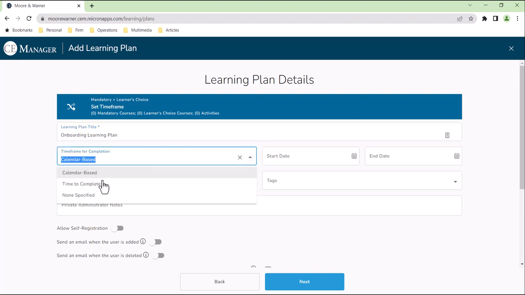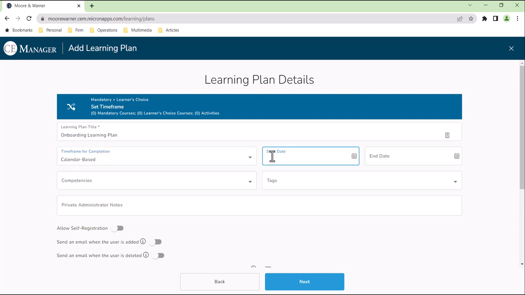calendar-based, time to complete, and none specified. Calendar-based may be used if we have a definitive start and finish, such as these 12 courses must be completed during the calendar year, such as that.